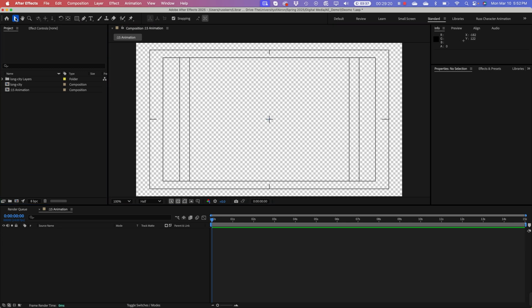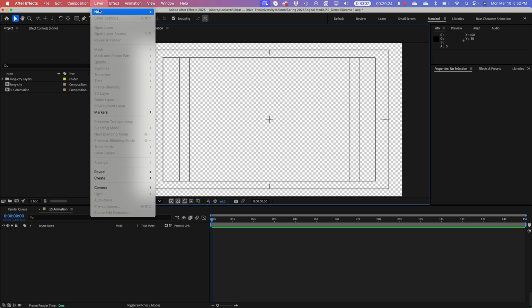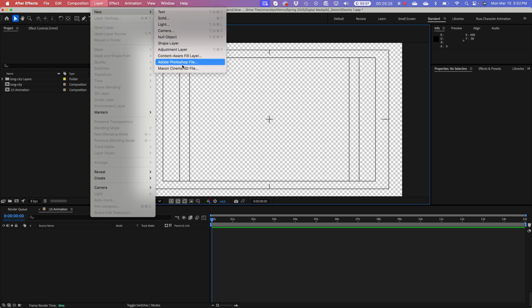Let's see, grab my selection tool. I'm gonna go to my layer menu, new, and there's a bunch of different objects that we can drop into our composition from here as well. So I can do text, a solid, lights, cameras. We'll look at 3D cameras later in the semester, but I'm just gonna add a solid because I don't like working with a blank background. So I'm going to add a solid, which is also Command Y on your keyboard.